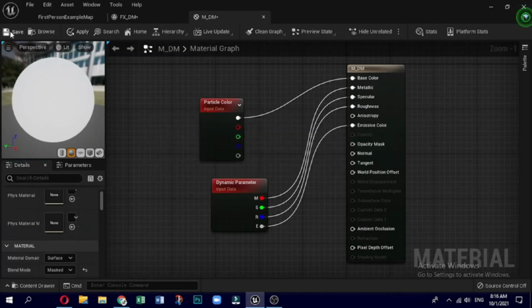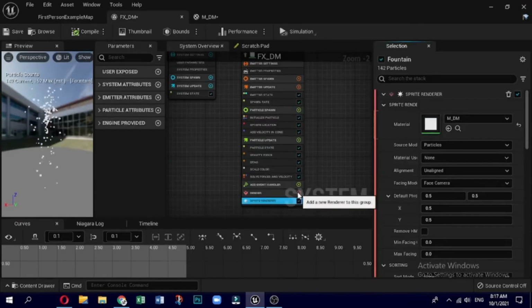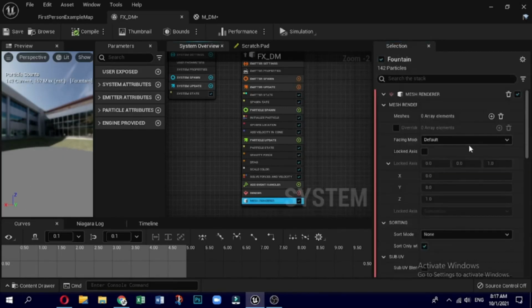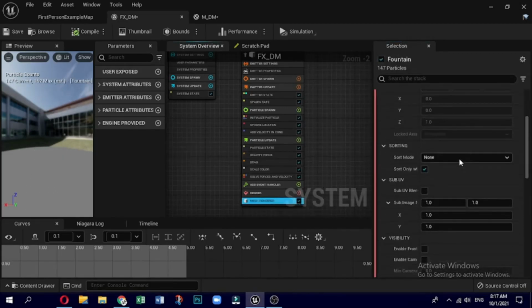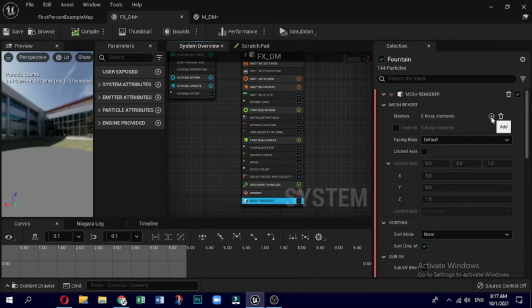In the Niagara system, go down to Sprite Emitter and delete that. Instead, add a mesh emitter, so that the effects are visible prominently. Select sphere in the mesh, and in the material select the M_DM, which we recently created.